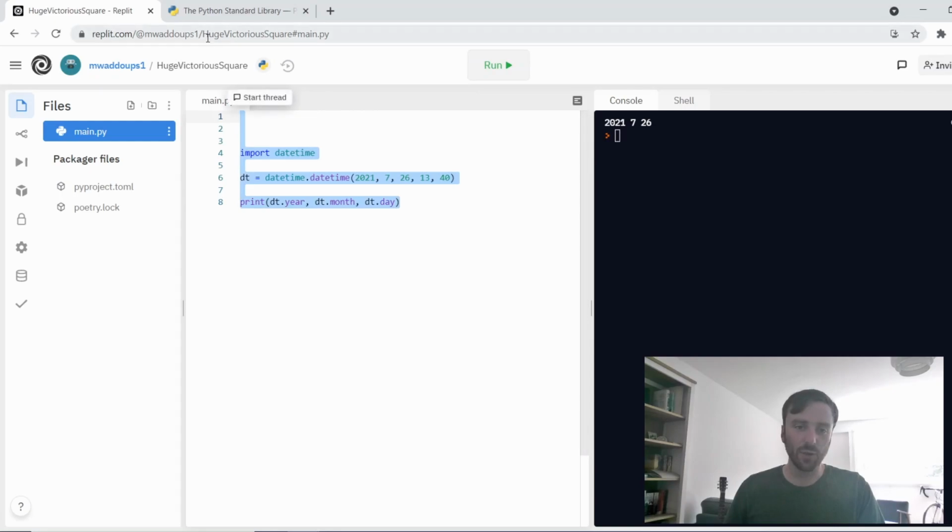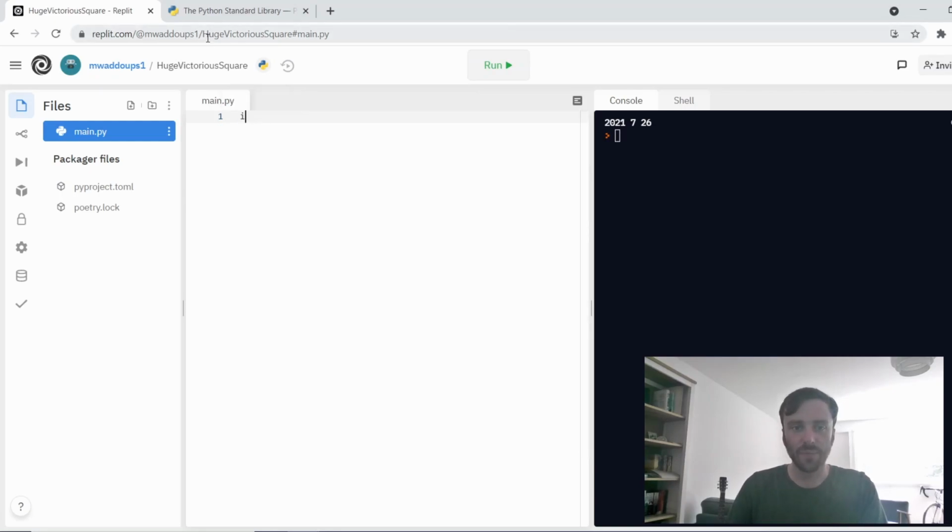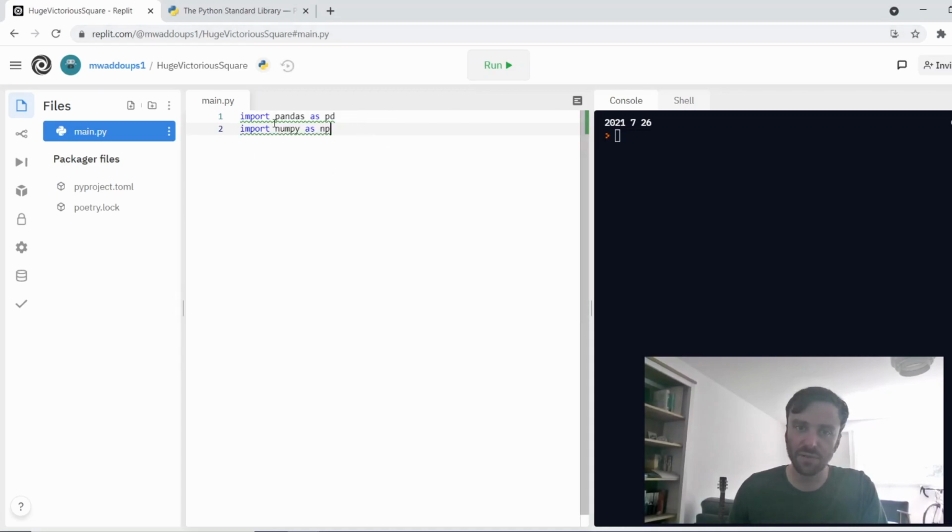The main packages that we care about are going to be packages like pandas, which is a package for working with data, and NumPy, which is a package for working with numerical data that's much faster than doing it the traditional standard library way.